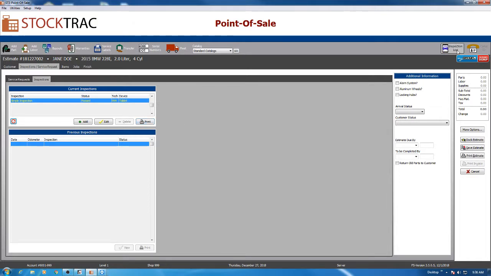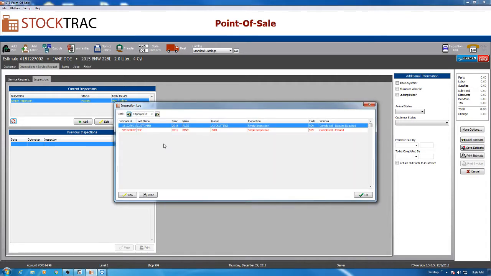And quick observation, you may notice that the inspection log light up here is flashing yellow. This is an easy way on point of sale to be able to click on this and see the current status of the inspections that have been completed for that day or those that are still pending, what the status is on all the assigned inspections. Just a quick bird's eye view of what's going on.